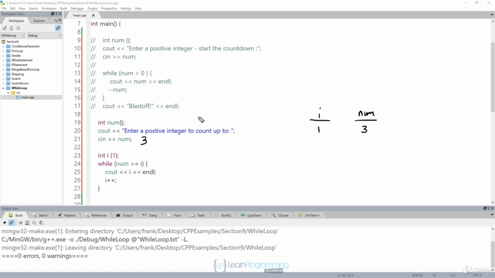All right, now we do the loop. We test the condition. Is num greater than or equal to I? So is 3 greater than or equal to 1 in this case? This is true. So what we do is we display I, and I'll do the display over here. We'll display I, which is 1. And then we increment I. So now I is 2.